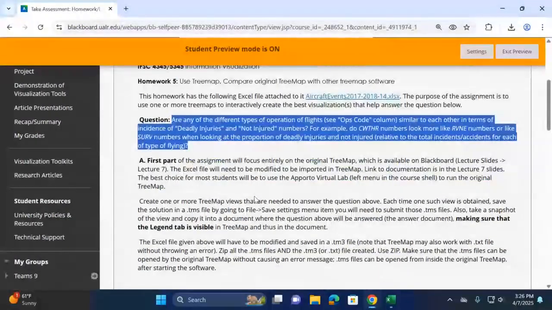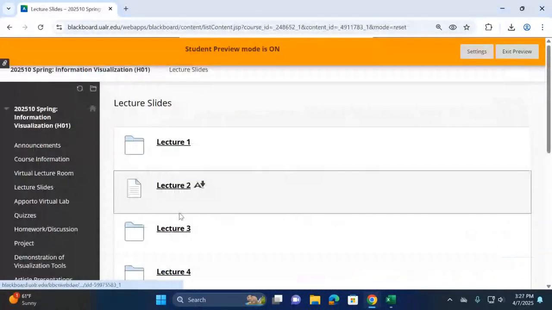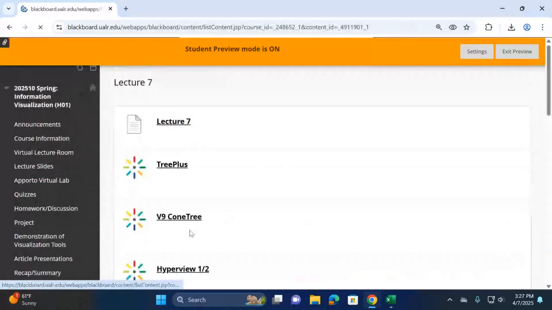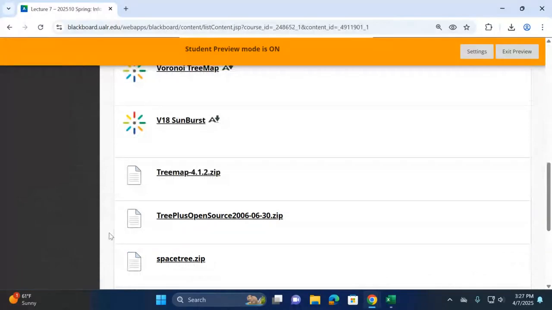Okay, so then what I'm asking you to do is use the original tree map. If you need it, it's going to be under lecture slides, lecture 8. There's a zip with the original, and it pretty much should run after you unzip it. It should be able to run. So it's this one here.